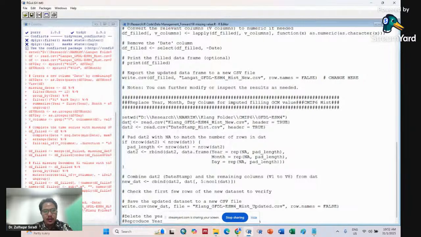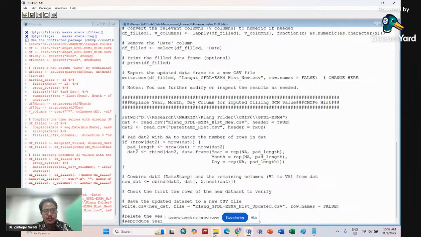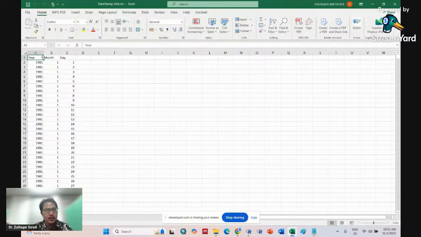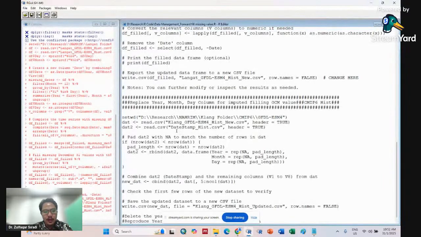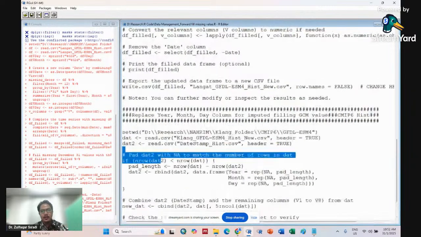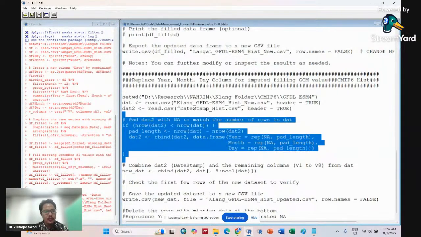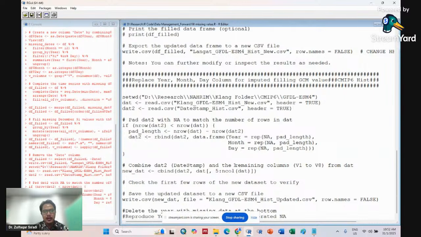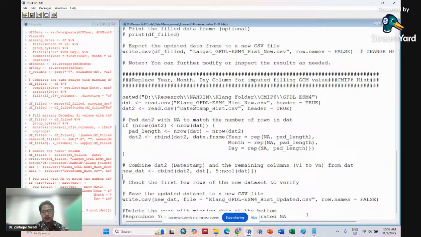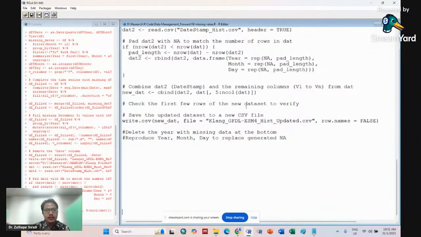And then we also read the date stamp data that we prepared. This is the date stamp data, year, month, and day. And then we pad that with NA to match the number of rows. So you run this code because we just want to patch the data. And then combine that, the date stamp and the remaining columns V1 until Vn. You don't need this one, and then you just export the result.